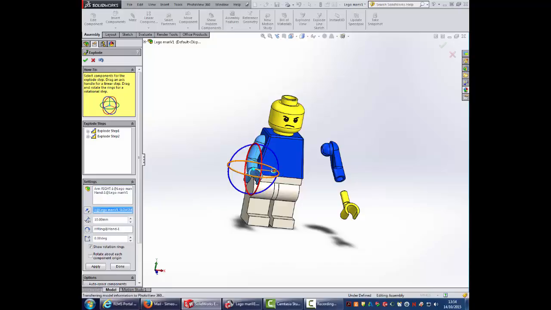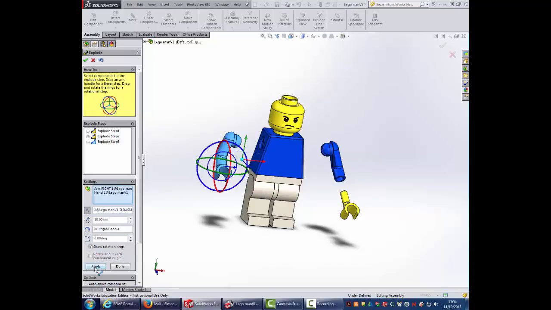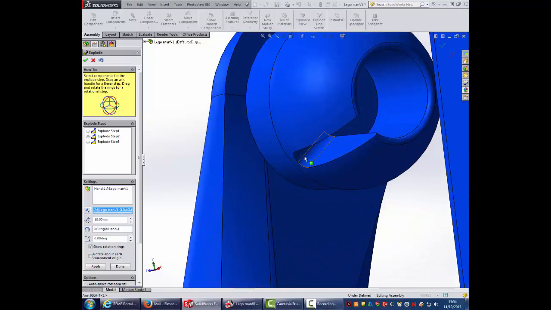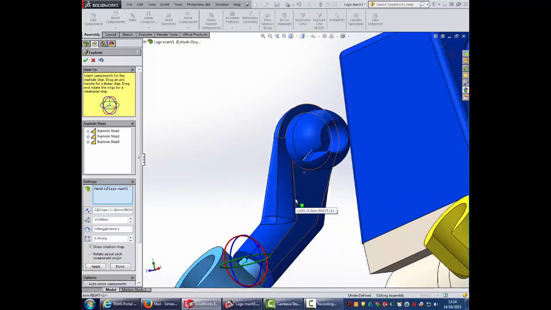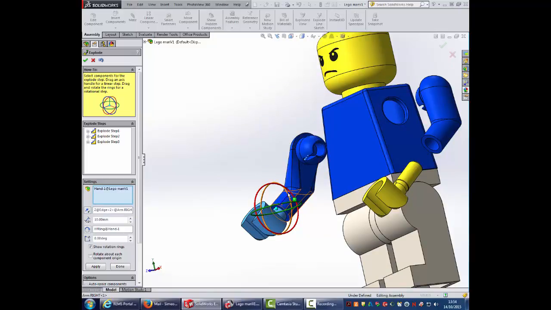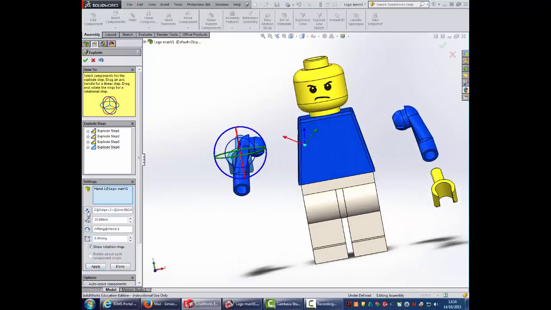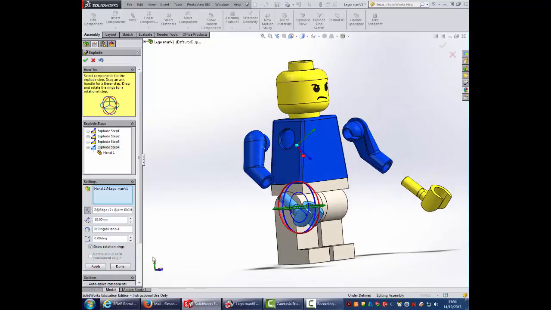Again, my direction arrow, I need to reverse it. So again, I'm checking this arrow here, seeing which direction it goes. If I was to do it wrong, I could then click apply, and if that's wrong, then change my mind. Once I'm happy with it, then click done.